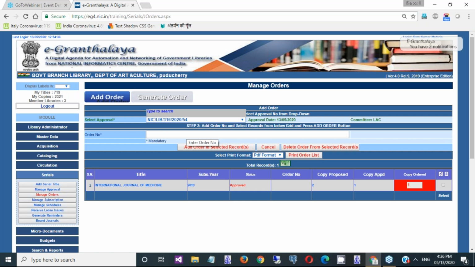Basically, this serial module is completely as per the workflow adopted in the library manually. So you need to complete each and every form, each and every step. You cannot skip any of the steps, otherwise the data will not go ahead to the next step. So please remember this. Now you need to add the order number.